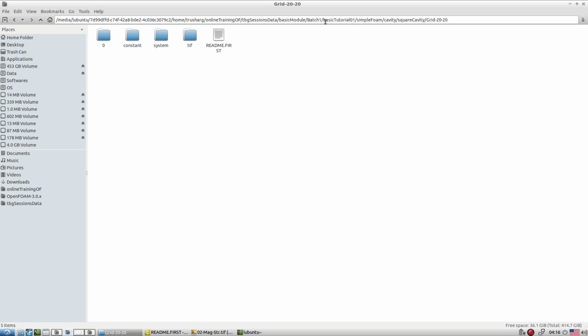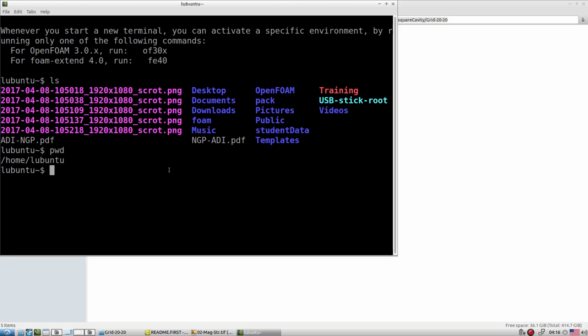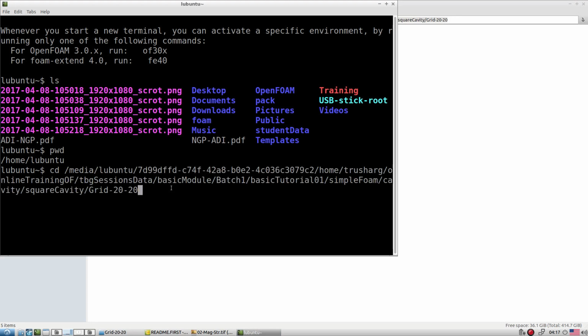If you want to go directly to this location, with your mouse, double left click, and it will select it. This is the beauty of Linux. From here, type cd, change of directory, and do a middle click. Whatever you selected is immediately copied here, and you are able to move to that particular folder. Just check, ls gives you the list of files or folders available in that folder. So you have 0, constant, a readme file, system, and a file that gives you the idea of what you are going to get after the simulation. We kept some snapshots in that.